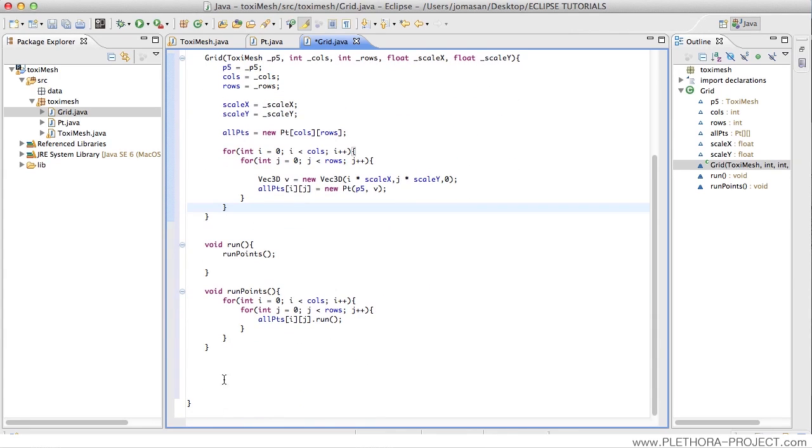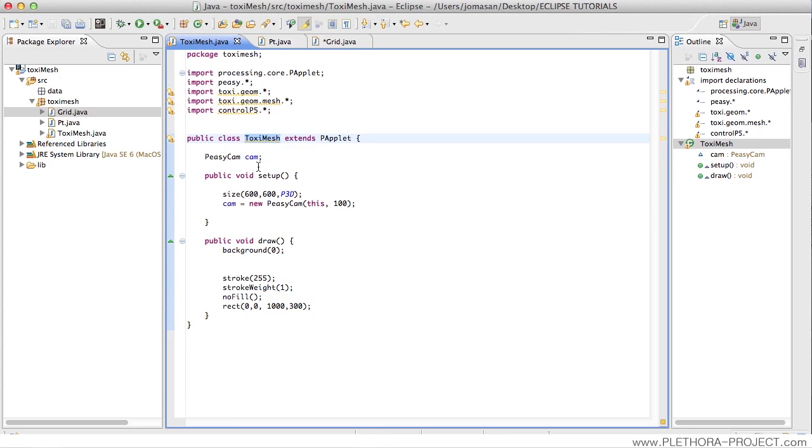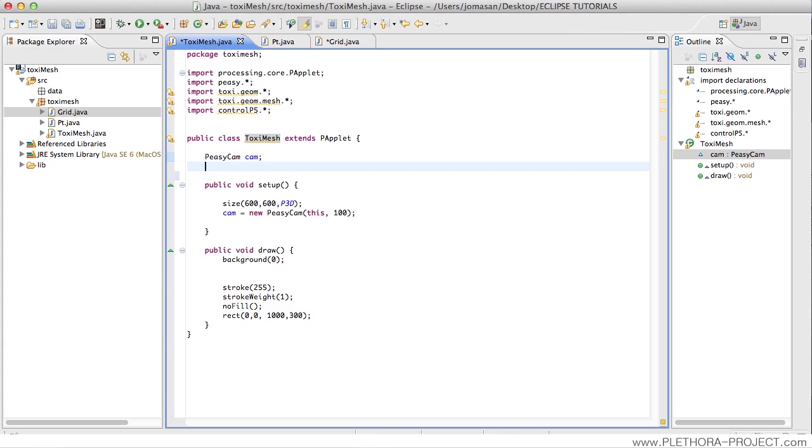So at this point we should have a functional grid, and you see that our points are part of the grid, and the grid is the one that we're going to call into the main tab, right? So let's make an instance of such grid. We're going to say Grid myGrid, right?